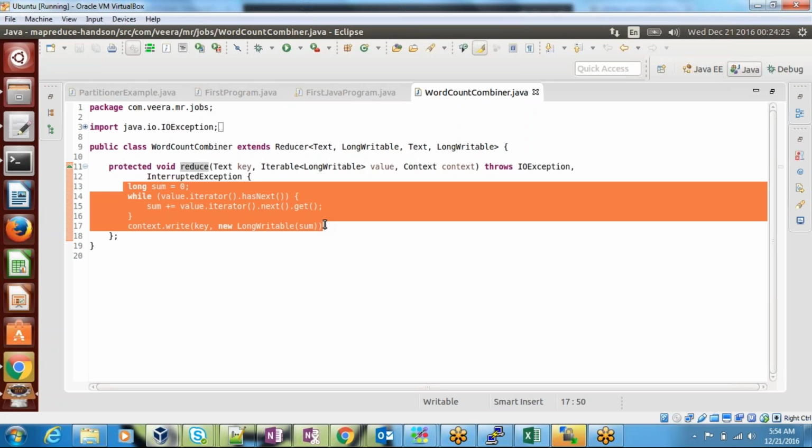Understand? Map will launch in the map slot only. Reduce used to run in the reduce slot only. So a combiner also would be executing in the reduce slot only, before, in the Hadoop 1 version, but in Hadoop 2 there is no such concept. But still, if you have a reducer, then only your combiner will work.